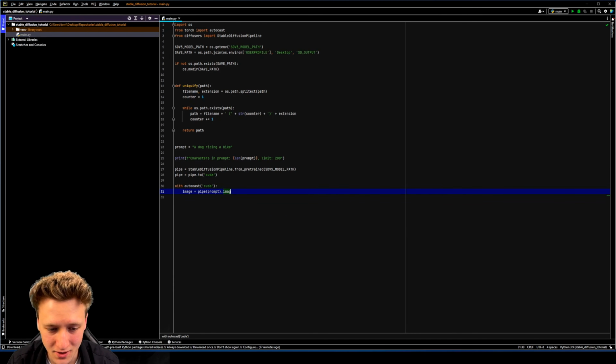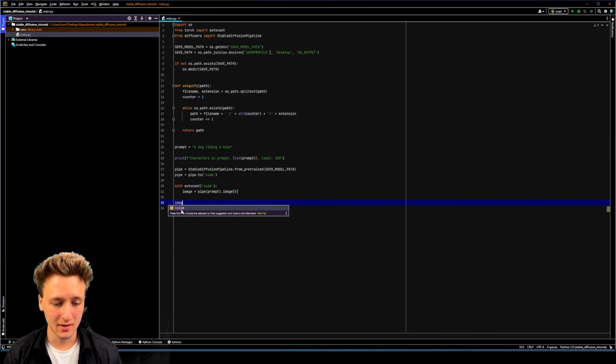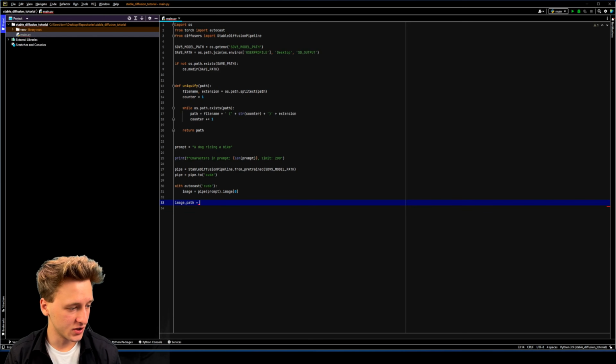Then we're going to go .images, and we're going to get the first image out of there by just setting that to 0. Then we actually have to create the image path. So we're going to do that by creating another variable. We're going to say image_path equals that uniquify function that we created. We're going to set this to os.path.join.